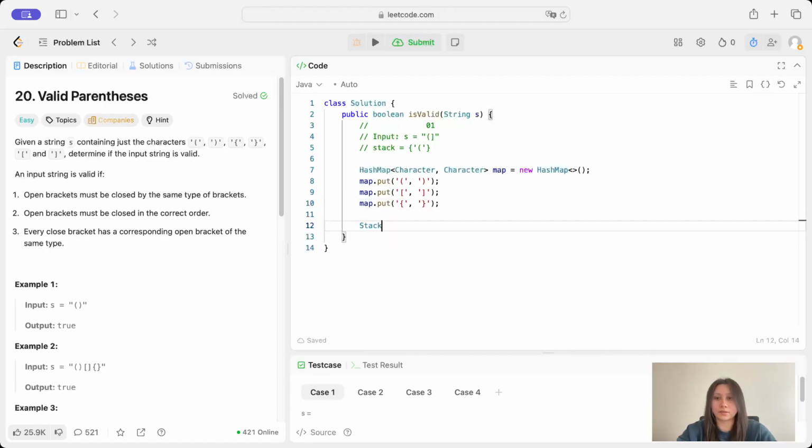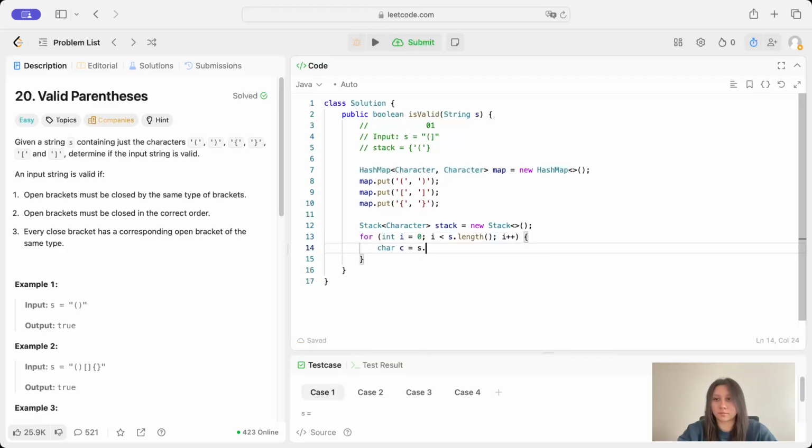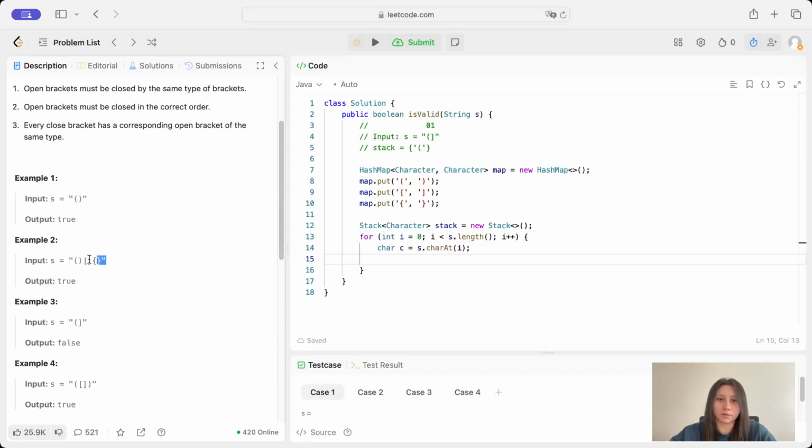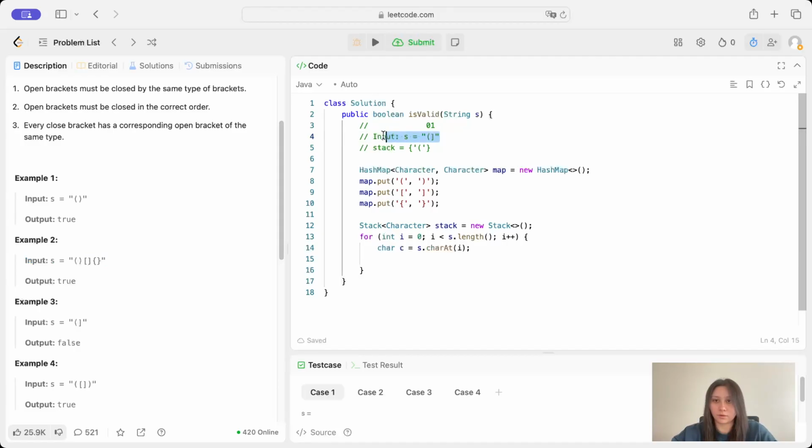Okay, and then we're going to initialize our stack. And then we're going to loop through our string. Okay, and then for each character, let's go back to example 2, one that does work. So our character c currently is this opening parenthesis. So we're going to add that.